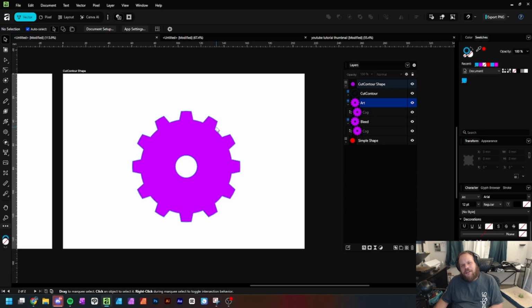Make sure that your insides are not crossing. It'll cross right here, and that won't look so pleasant. I need to make sure that that's set up. That's all cutter stuff. Like I said here, we got our art on one layer, we got our cut contour on one layer, we got our bleed on one layer.